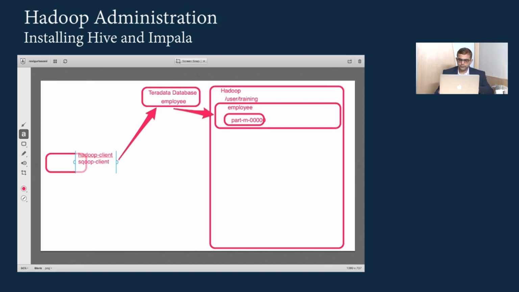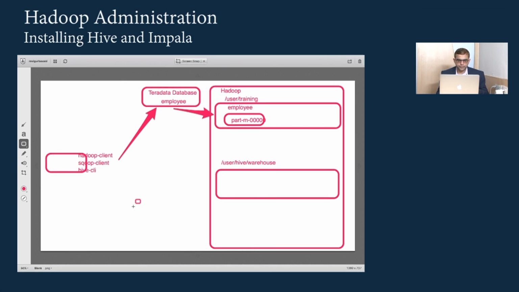For that, we set up the Hive CLI and we create a new folder called /user/hive/warehouse. This is the folder where Hive will host its data. We'll go to Hive and first set up a Metastore. So we have this Hive Metastore, which is amazing. With the help of the Metastore, we'll first create a blank table in Hive called employee.